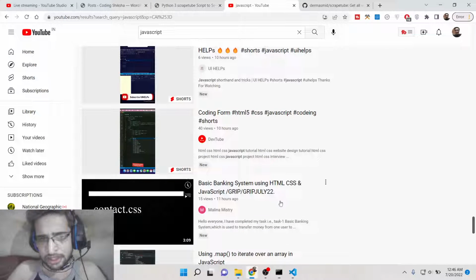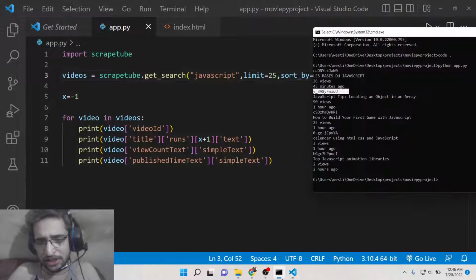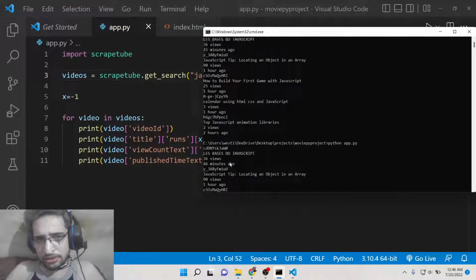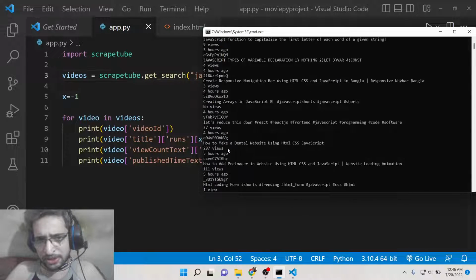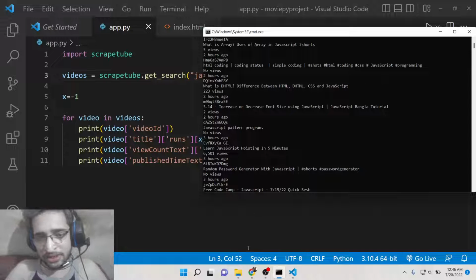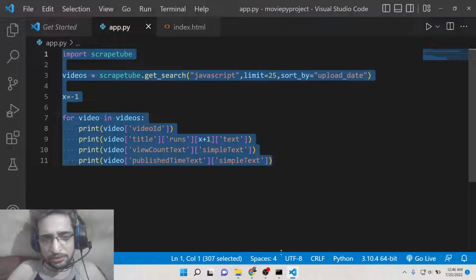So as I put the limit to 5, you can just change the limit to, let's suppose, 25. Now it will give you the last 25 videos which are published. You will see that. So you can request unlimited videos. There is no restriction. So it's a very good advantage. So let's start building this application from scratch, guys.